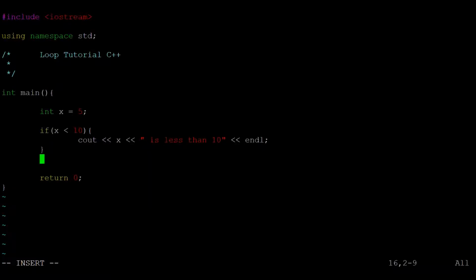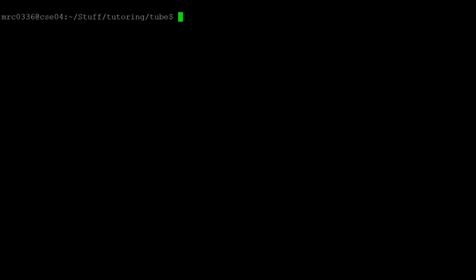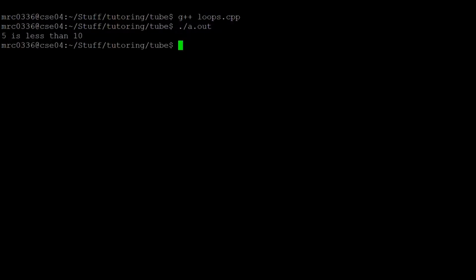Let's run this code and see what happens. We're going to compile and run. You see that 5 is less than 10, so the branch executes and we get this output.